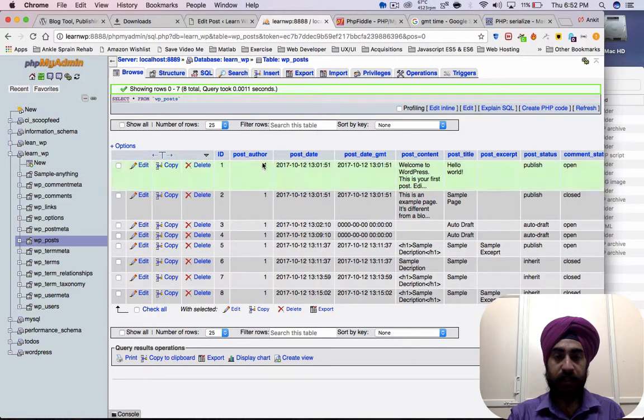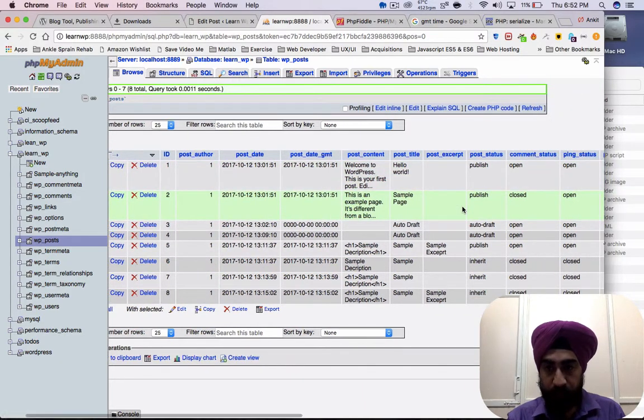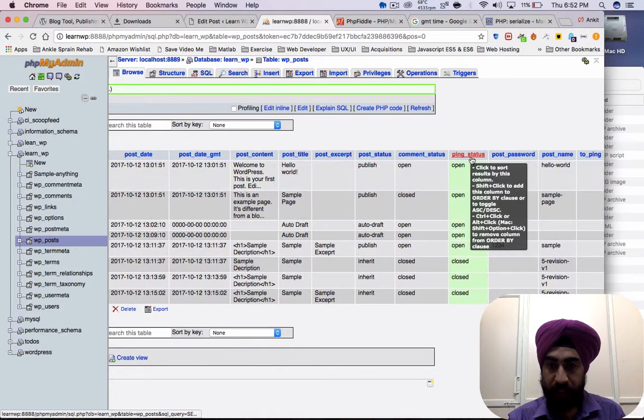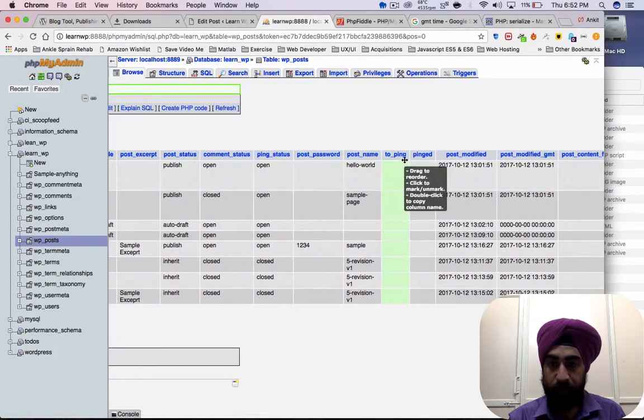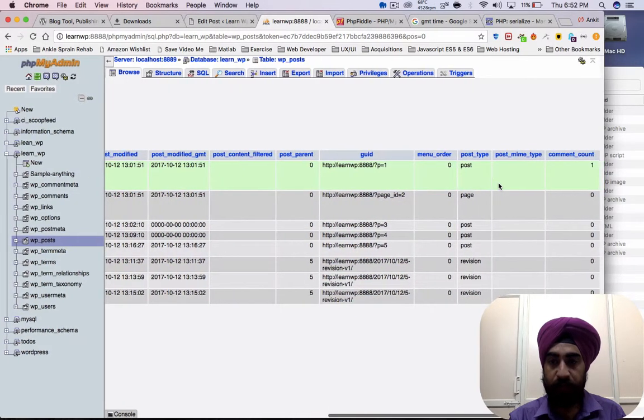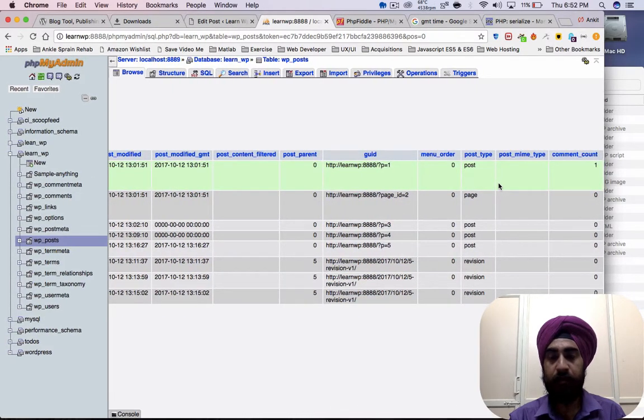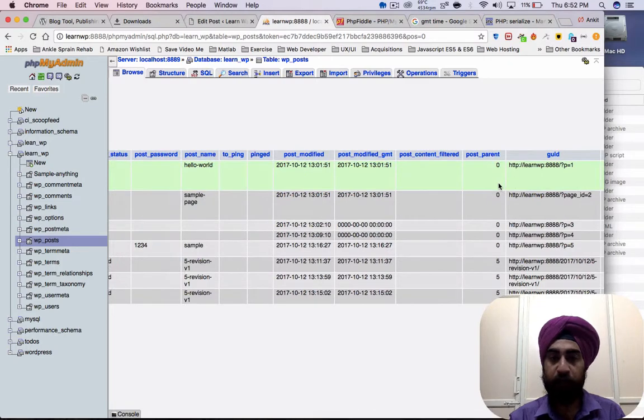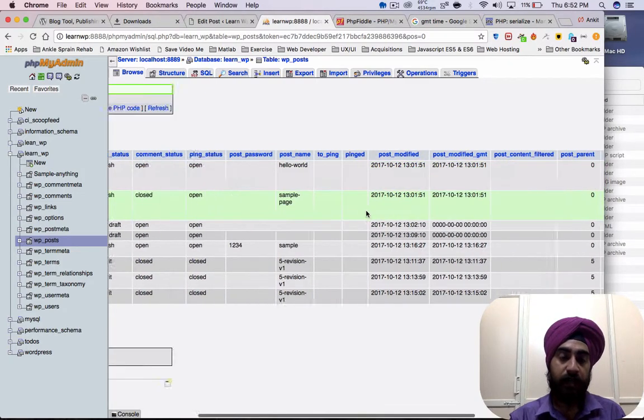In the next series we are going to learn WP users, which will help us understand this post author. And some things are remaining, like what ping status is, and to ping and pinged. This is going to be in the next video, before we start to explain WP users.